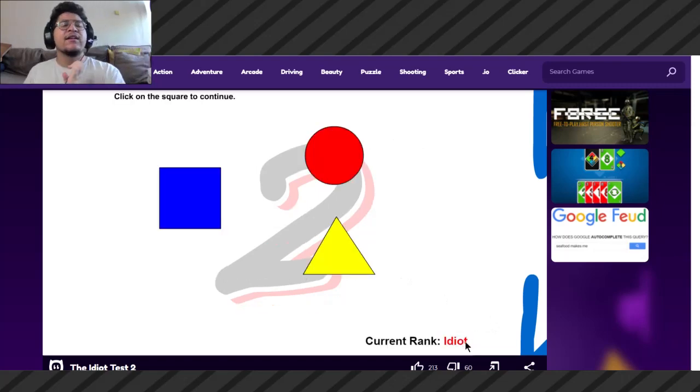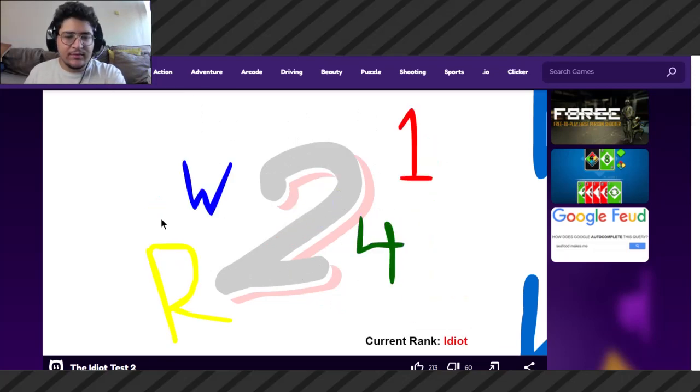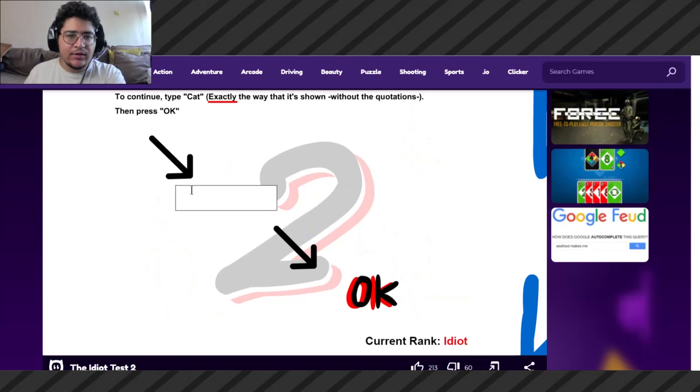Ooh. Okay, click on the square to continue. Click the number 1 twice. Why is there a W? Okay. To continue, type cat exactly the way it's shown without the quotations. Then press OK. Oh, not good. Okay.